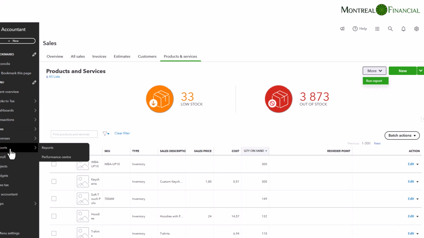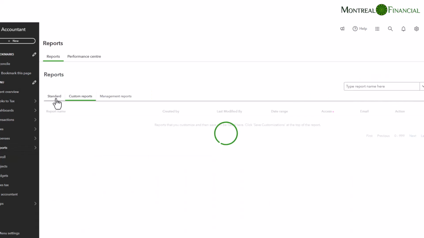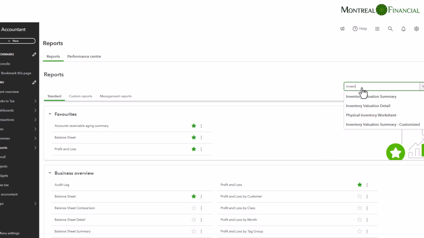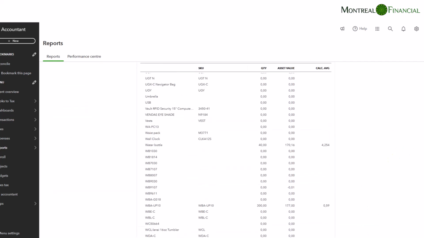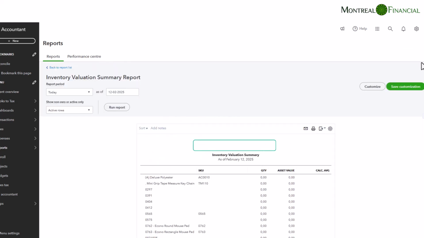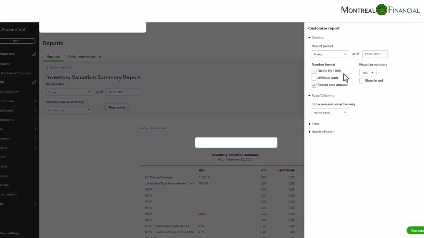Or you can go to Reports, and you would go to Standard, type in Inventory, and you would click on the Inventory Valuation Summary. And there's also a customized summary, so let's take a look at that.